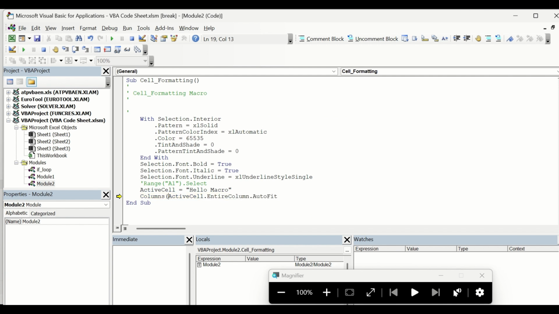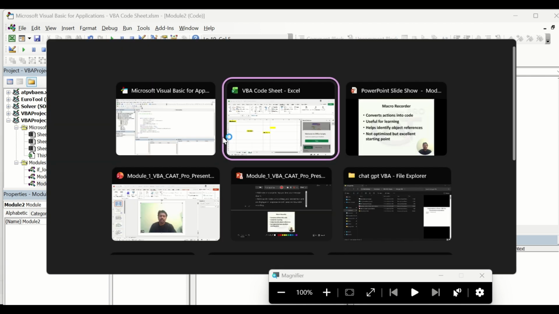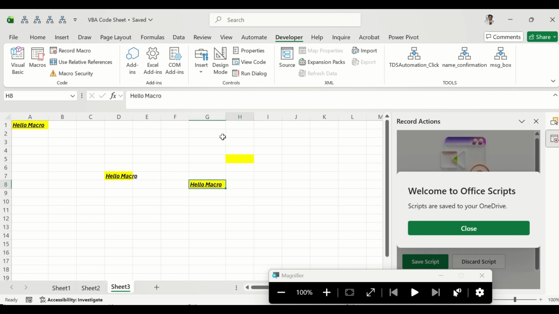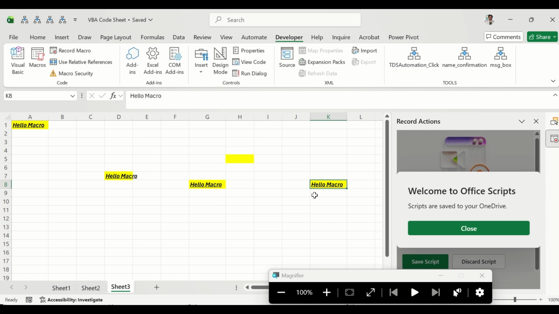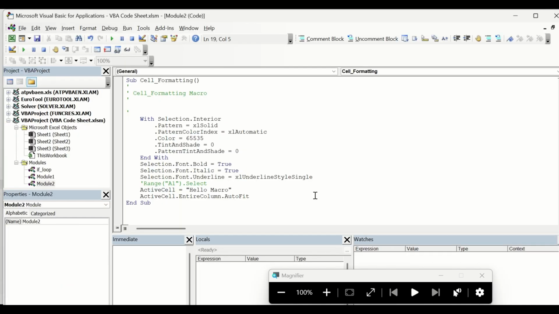Active cell only right here. Okay, done. Now the error has been removed. If I select here macros, cell formatting, run. Macros is already active. Now all the changes which are required in a code or in a macro, we must know all these things.